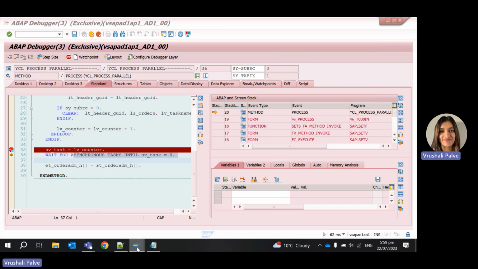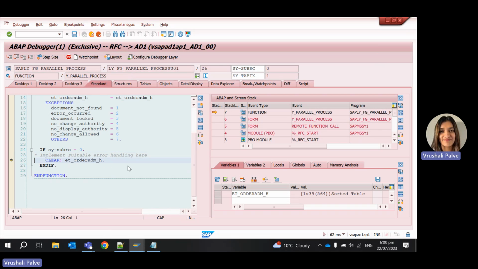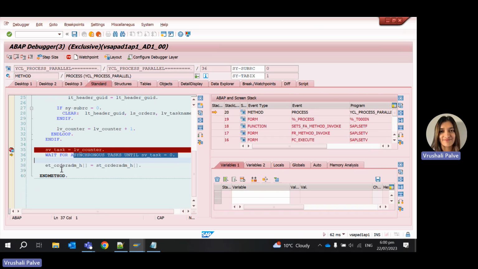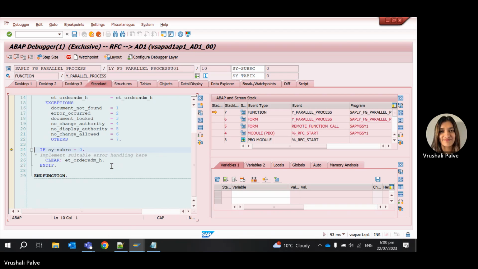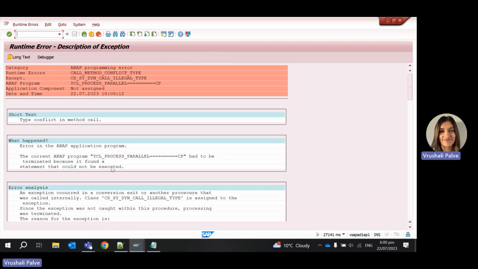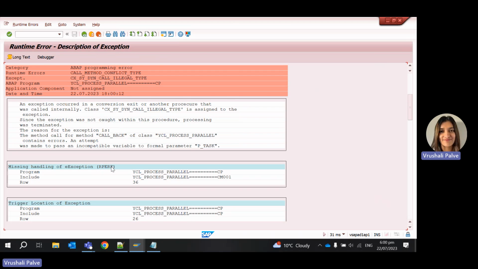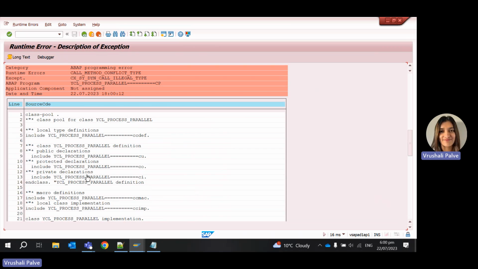So this is the asynchronous task, all these three. We'll do the first. We have some data, and we're sending it outside to the function module. Now at this point we will do the second one, and then the third one. And again, it's giving us incompatible to formal parameter p task. Why is that?